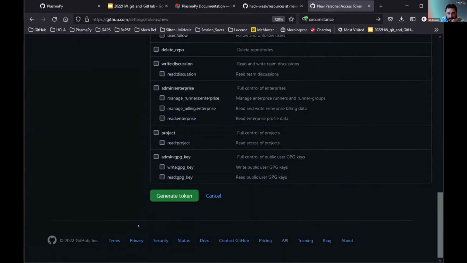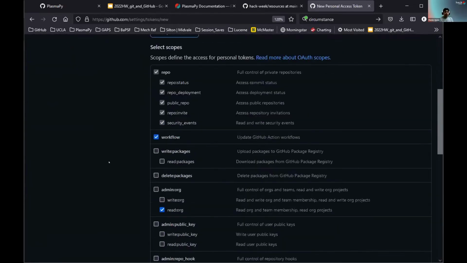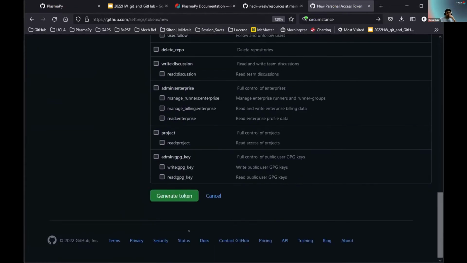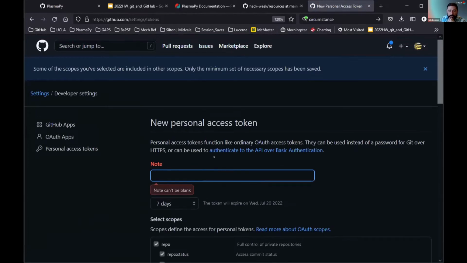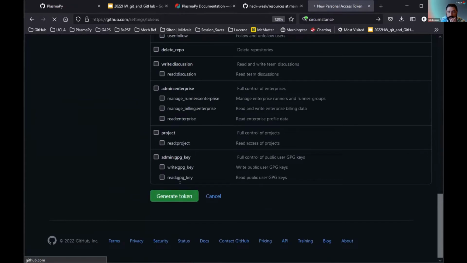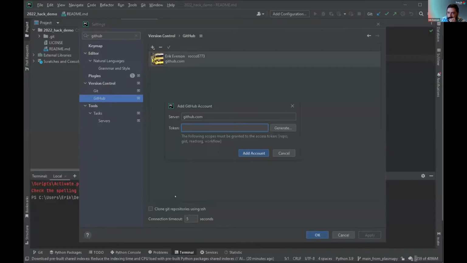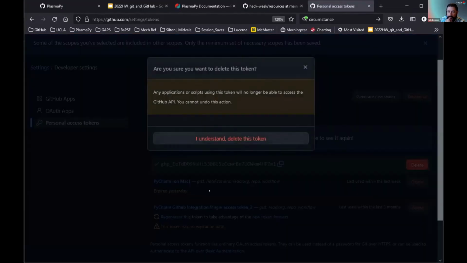And it generates a token. So I'm going to do this. You generate a token, naming it demo, and it will give you this token here. You want to copy this token, the one that you generated, and paste it right here and go add account. And that'll give PyCharm authorization to access your GitHub account. But like I said, don't share it, because then other people can get in.